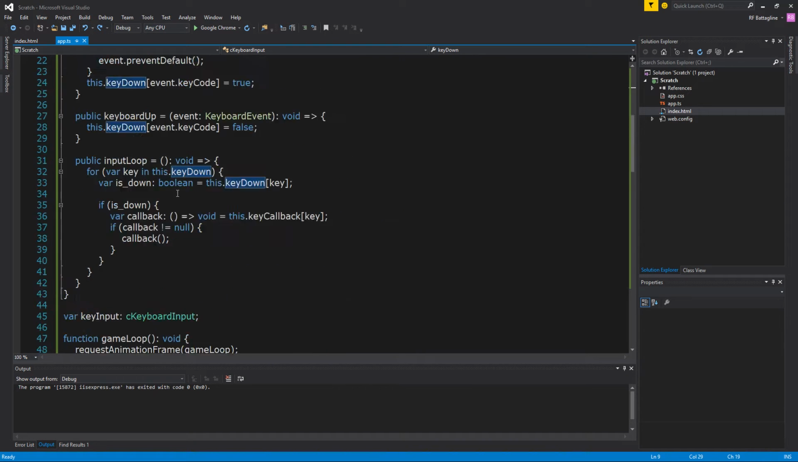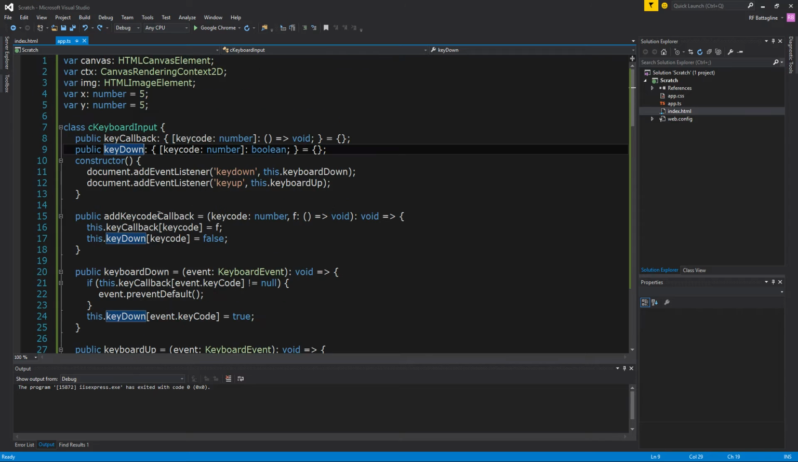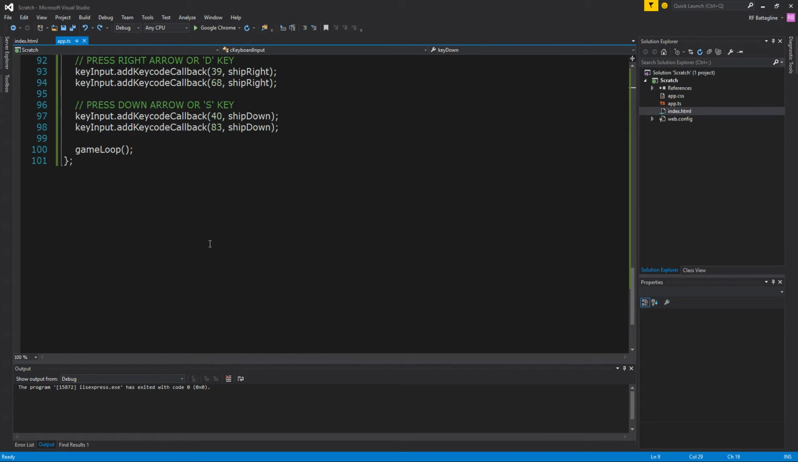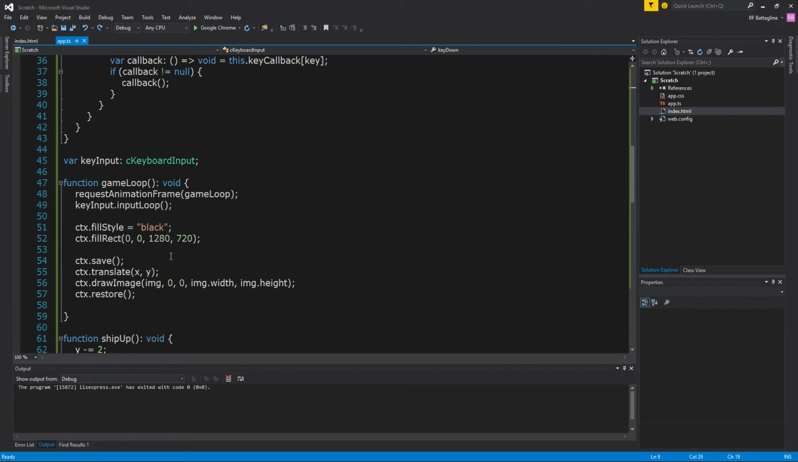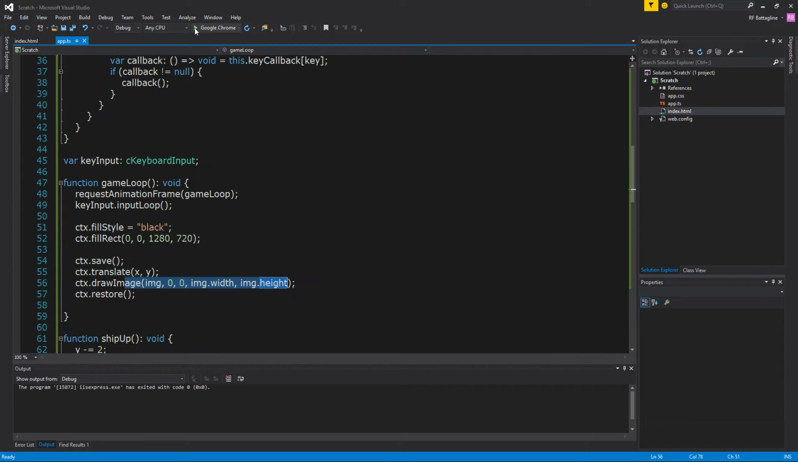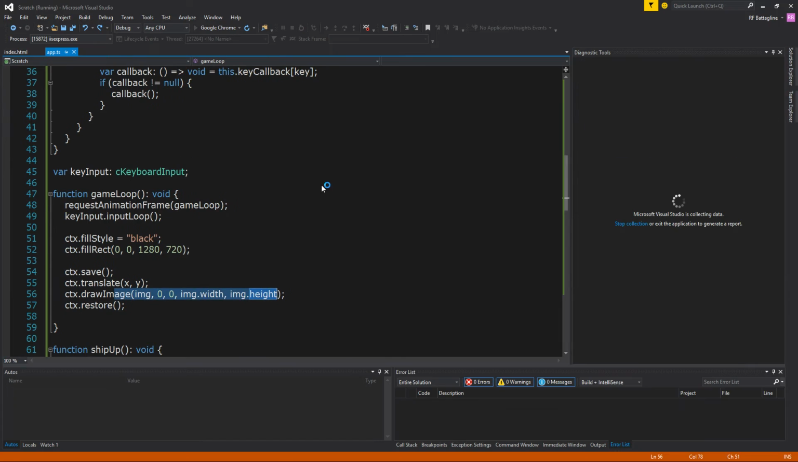So, in that we had set up our game loop and our keyboard input, and in our game loop, where's my game loop? All right, so we were just drawing this image to the canvas. We were grabbing an image, this ship.png image file, and we were just drawing it to the canvas, and we were allowing the user to move it around with the arrow keys. So nothing too significant there.